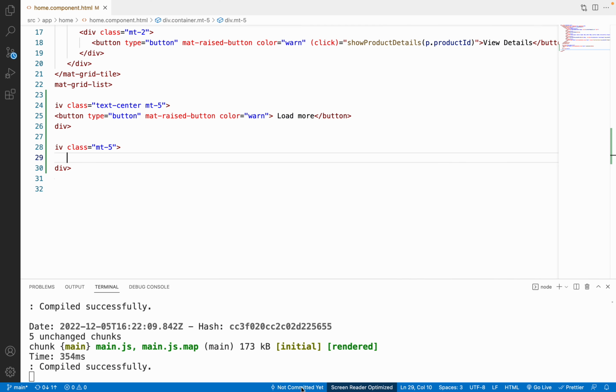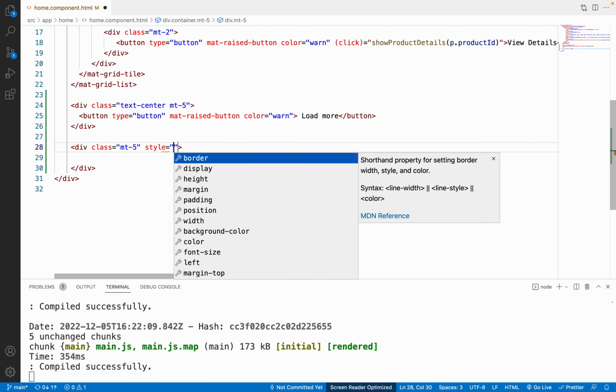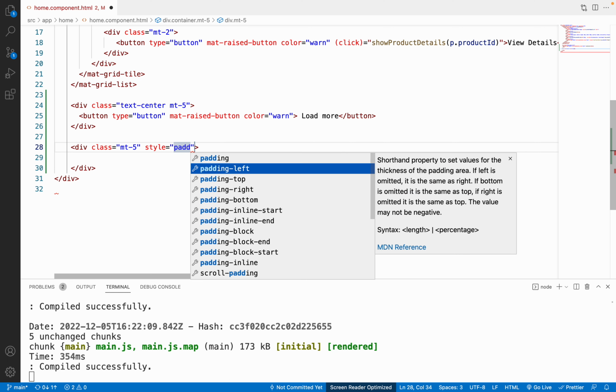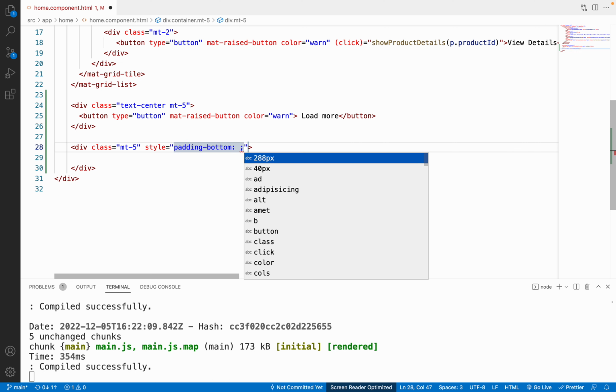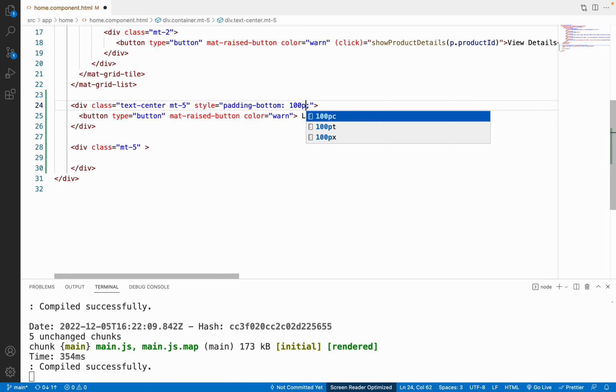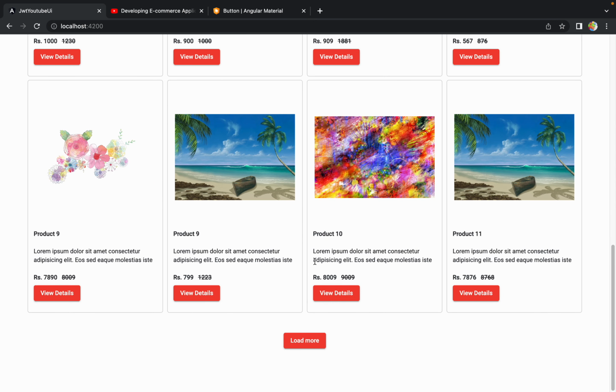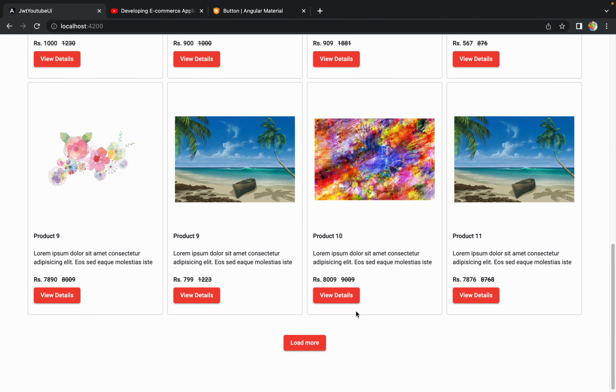And let me try one more thing. Let me try to apply a padding. Let's see whether it works or not. So let me just apply padding bottom, not here, but at the upper division only, and padding bottom will be, let's suppose, 100 pixels, something like this. Okay, now yes, it is looking perfectly fine.